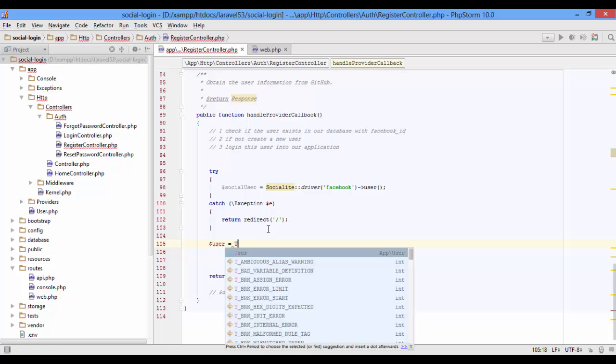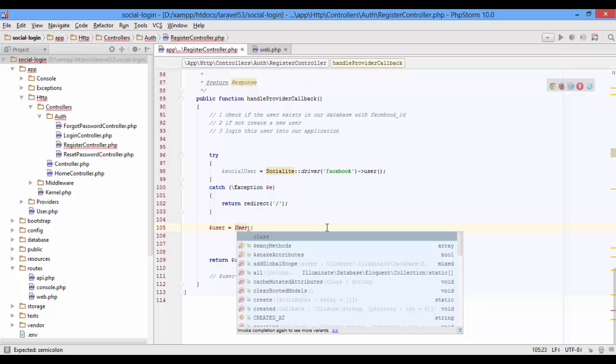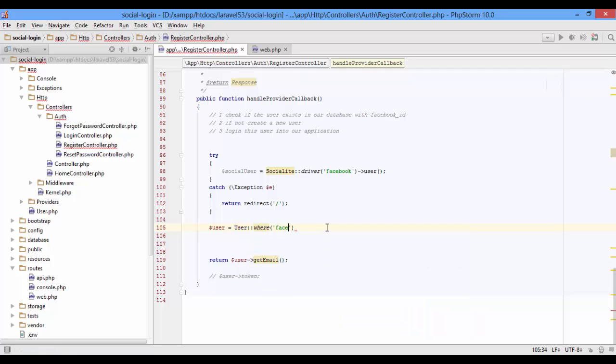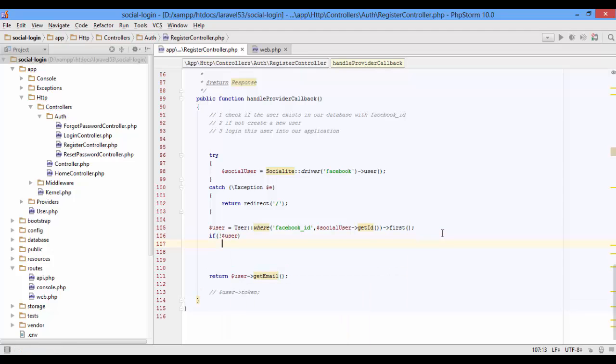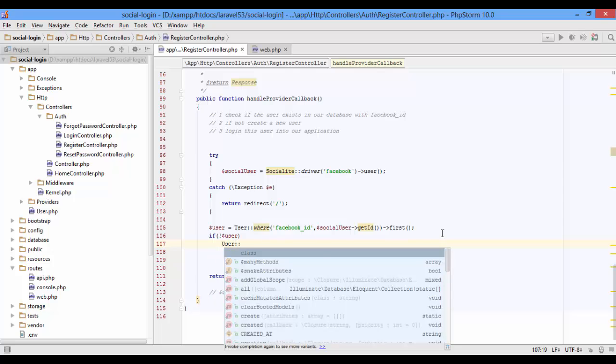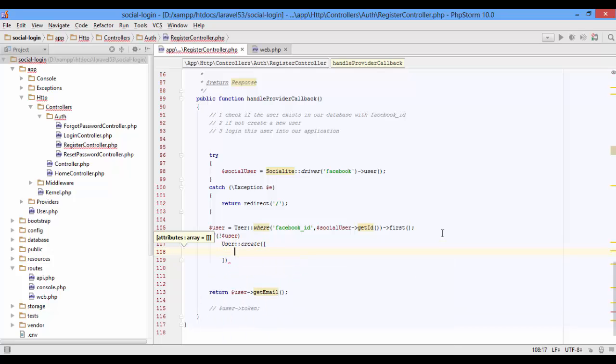Let's check if the user exists. User where facebook_id equal social user get ID. Grab the first one. If we don't have this user, create a new one. Facebook_id equal social user get ID.